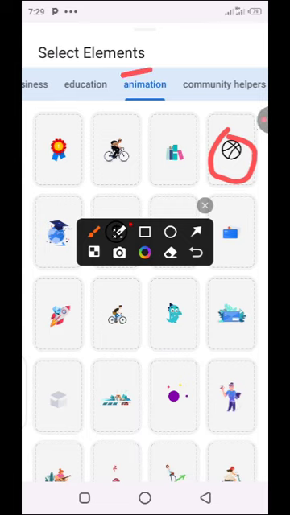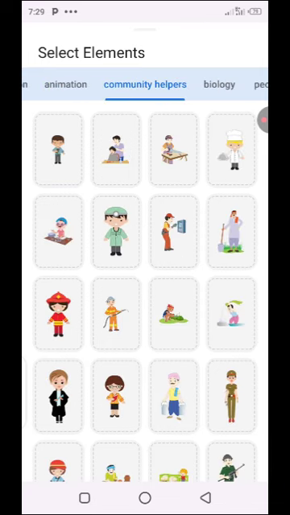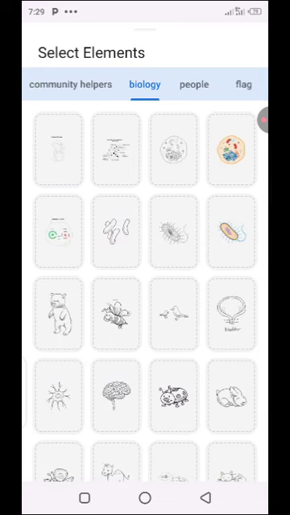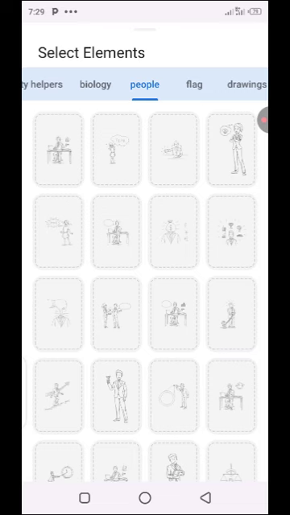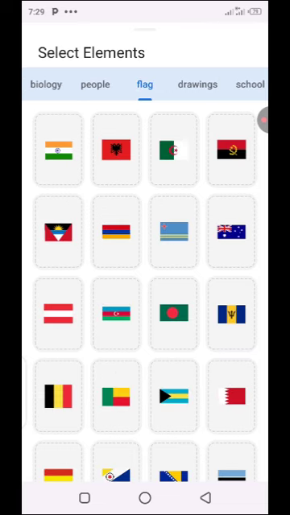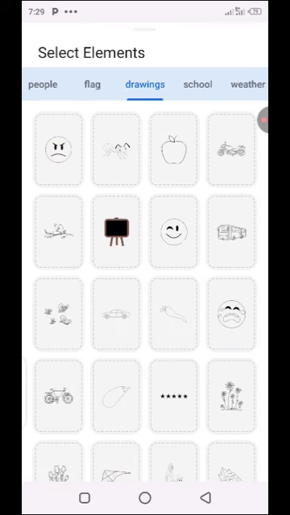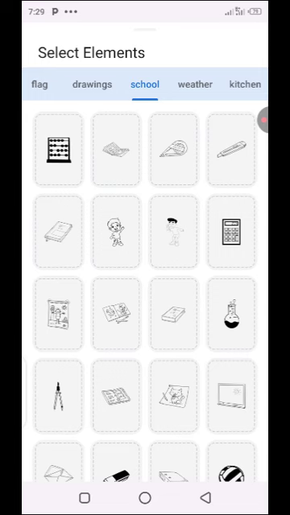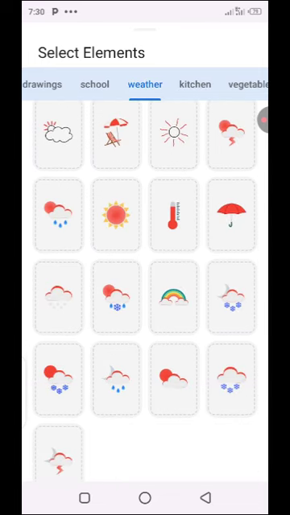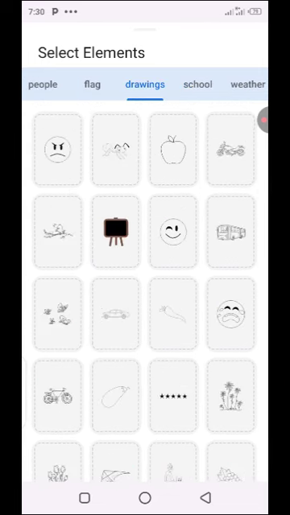Not that I will kick it, no. Or let me say this write-up. Now, see this write-up of animation. If I can make this write-up move left, move right by itself, it's called animation. Take note. Now, maybe you want community helpers, biology, people, a whole lot of things, flags, drawings, a whole lot. And guess what? They are all free.